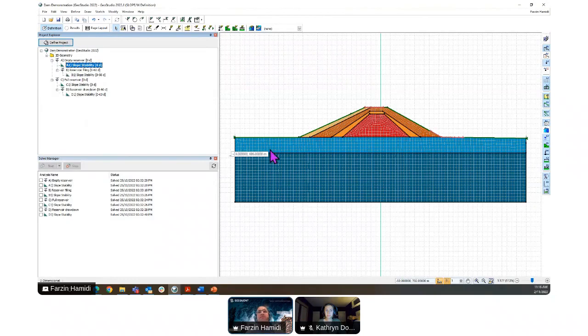So once we have the initial condition of this project, so this is the initial stage of a project. So it is an empty reservoir. There is no water behind it. We do the stability first, and then we start filling the reservoir with the water.